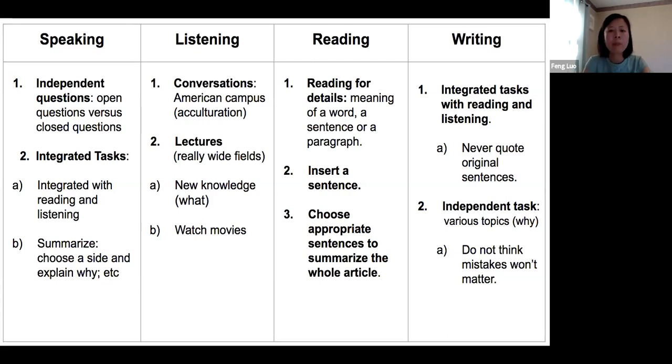So this part tests students' logical ability. The last one, again, summarizing. I can see clearly the TOEFL test tests a lot of paraphrasing and summarizing ability. They do not like students repeating the same words from listening and reading.